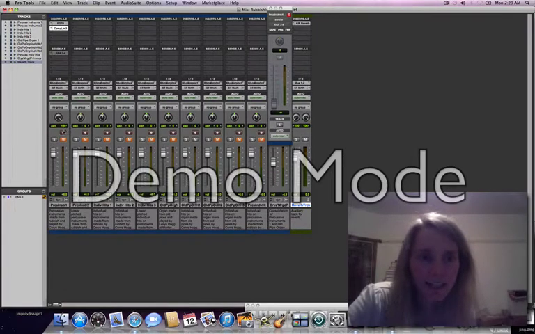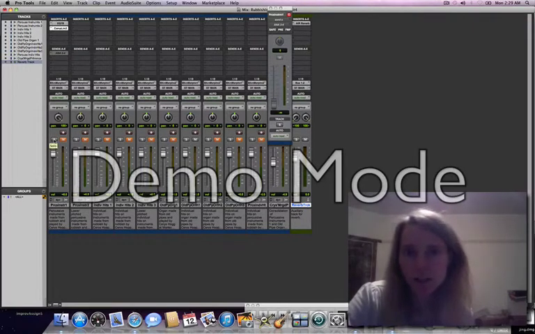Next there's the record on off button, and below that there's a solo button which will solo this track. You can actually have more than one track soloed at a time if you want, or the mute button, which will turn the track off so you can't hear it when you play back the mix.